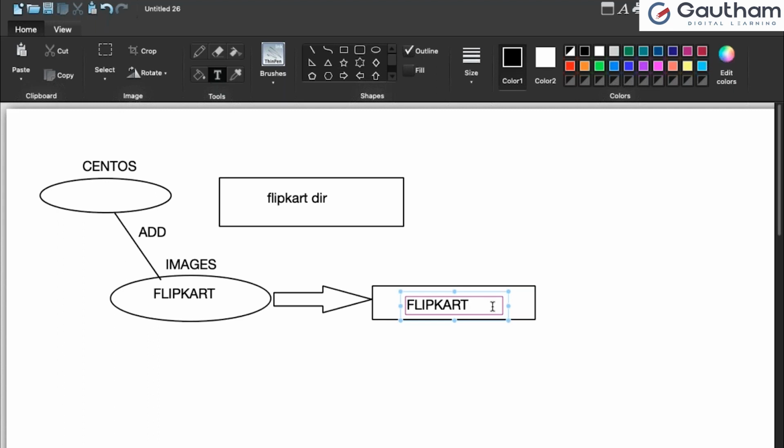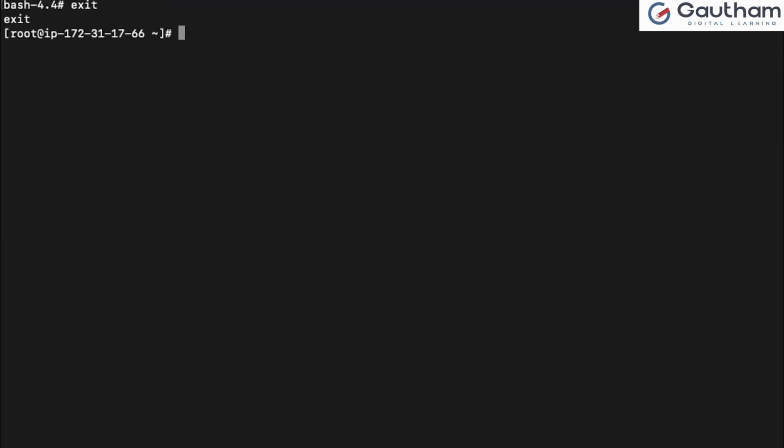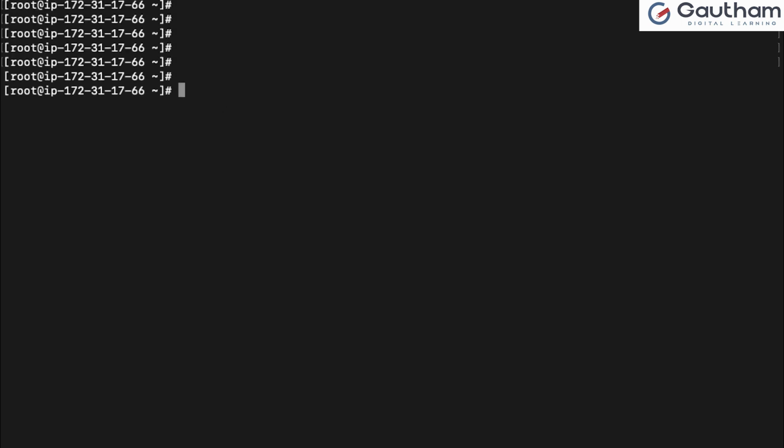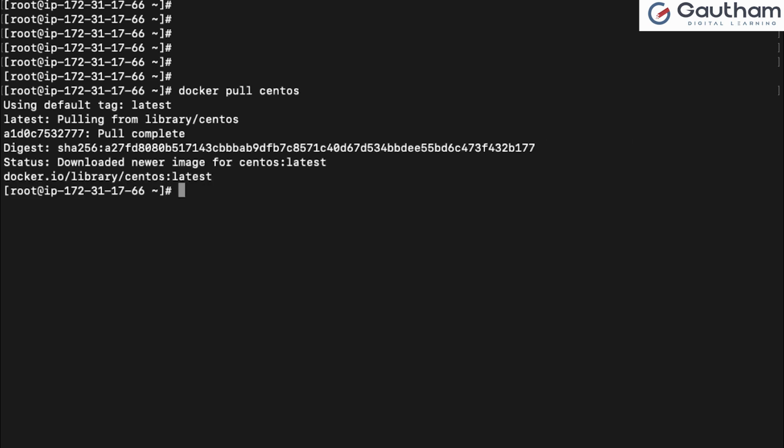So what I will do is, let me go back. Let me exit from my container, and let me pull the CentOS image. So I'm downloading one CentOS image over here. This is a default image, an image given to me by Docker Hub.